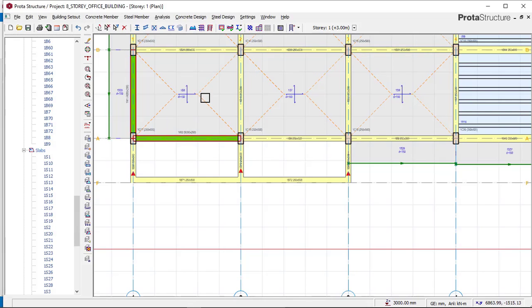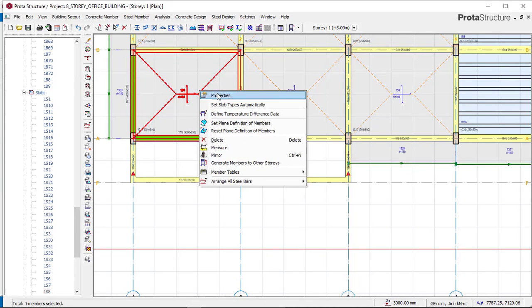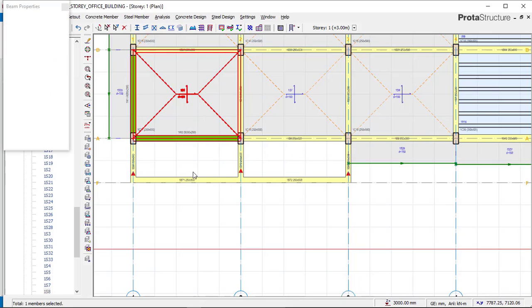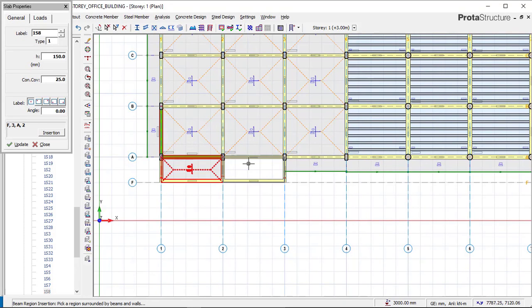So go right now and click on one of these slabs, right click, and then we say properties. Once the labels appear, we can click on insert, because it will take all the load that we have already set on this place down to this place. So now click escape.